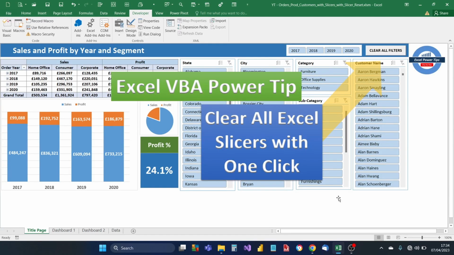In this video, I'm going to show you how to create a simple VBA macro that you can assign to a button on a dashboard. If all of the slicers are being filtered, you can click that button and it will clear all the filters on all the slicers in one go.